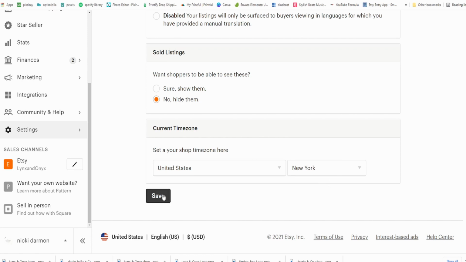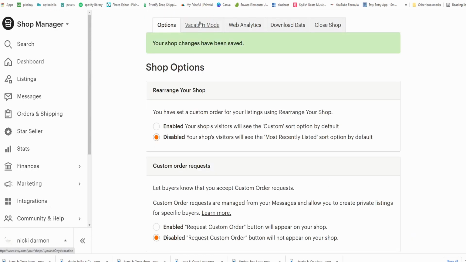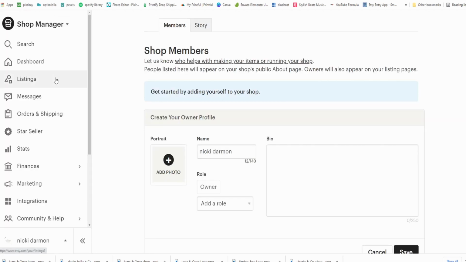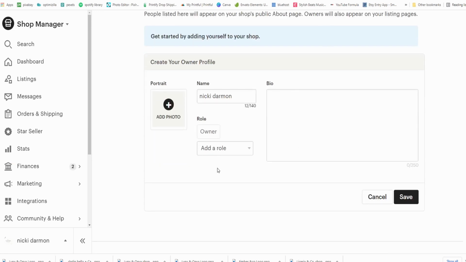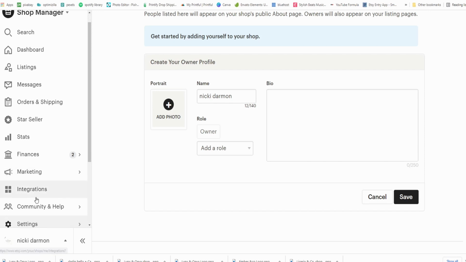And this is whatever your time zone is. And this is where you would come if you need to go on vacation mode, which generally isn't very applicable unless you just don't want to deal with customer service. But that does impact your search rankings, so I would use vacation mode very intentionally if you do plan on doing that. And this is where you would find a lot of other information about your shop. So this is basically where you're going to put your bio and things like that. We could have added it in the other screen, but this is another place you can do so.